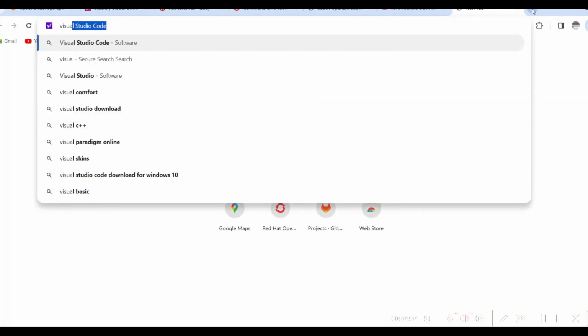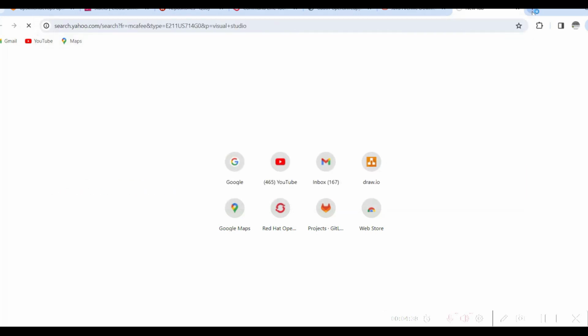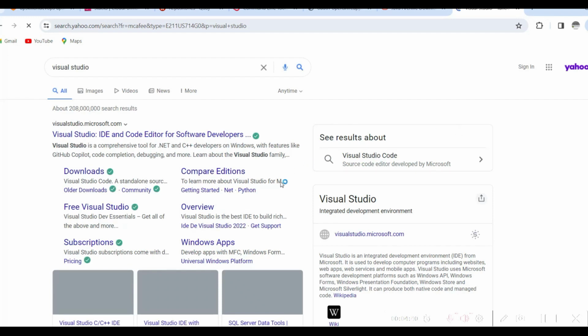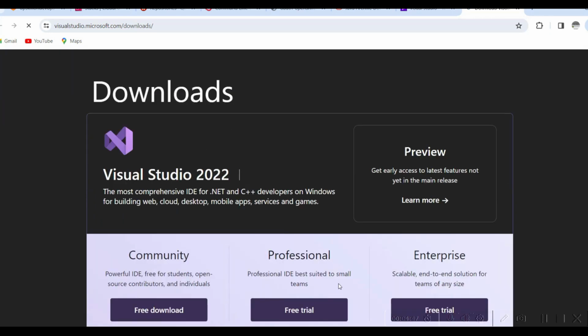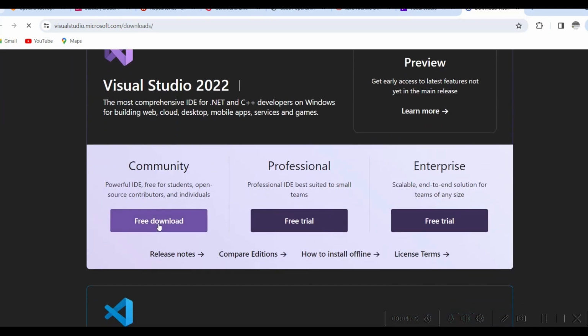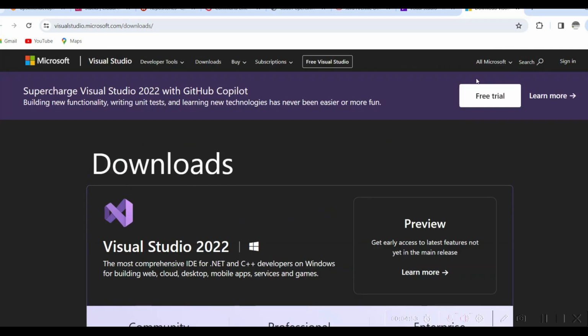You can download Visual Studio. It's all up to you. You can install Visual Studio or any other editor, that's also fine. Go to downloads and just download Visual Studio. It's a free download, the Community edition. I already downloaded this one.